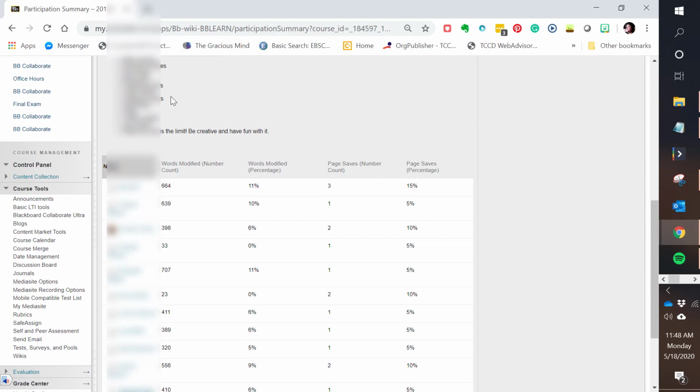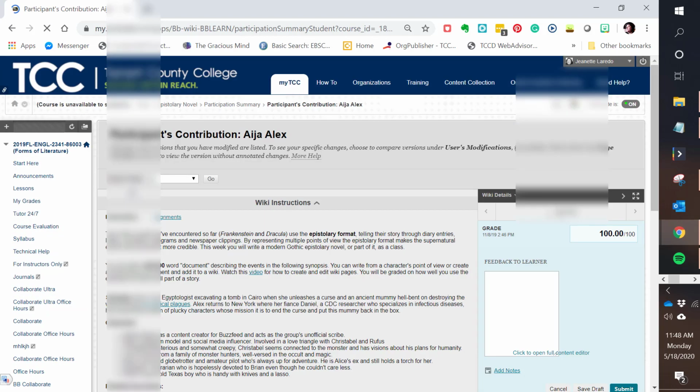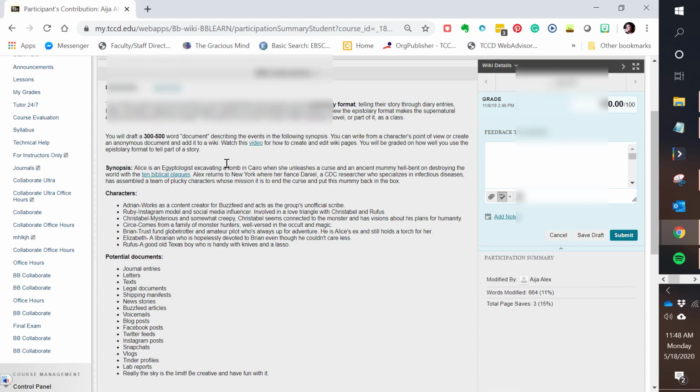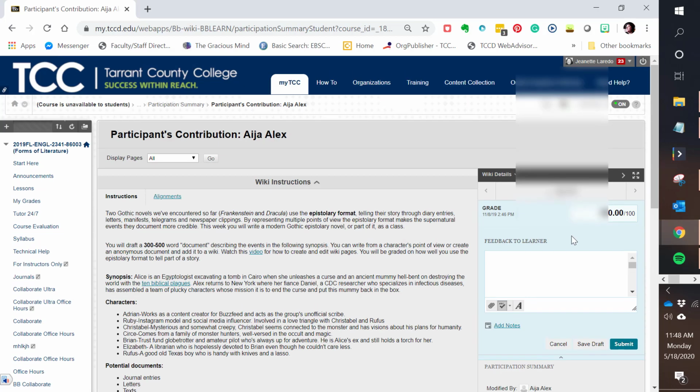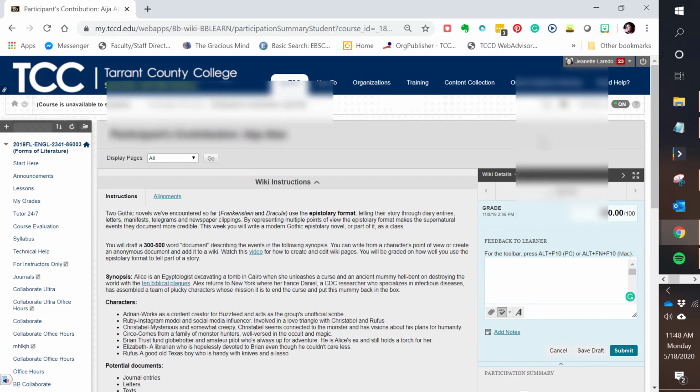If you're more interested in what a specific student did, you can go ahead and click on their name and it'll show you what they contributed to the wiki. So here we have multiple versions of this same blog post that this student contributed, and they're within the word count, and then this is their grade. And then you can also give feedback to the learner and hit submit. So this is one way to use wikis to help students write collaboratively and then also grade them.